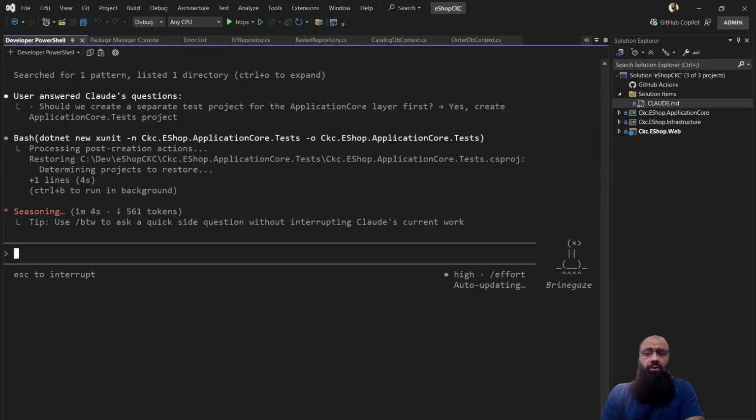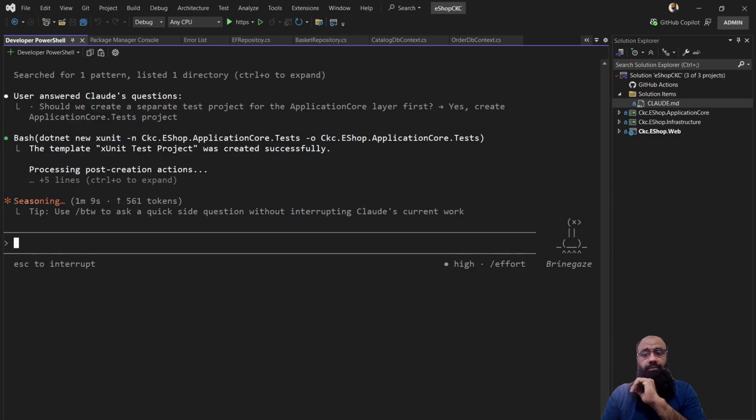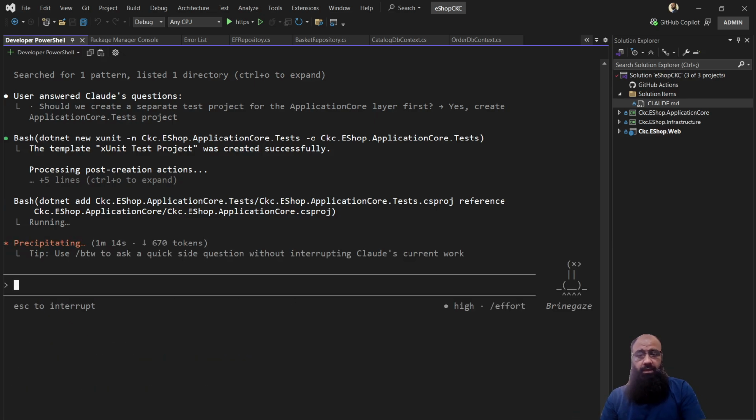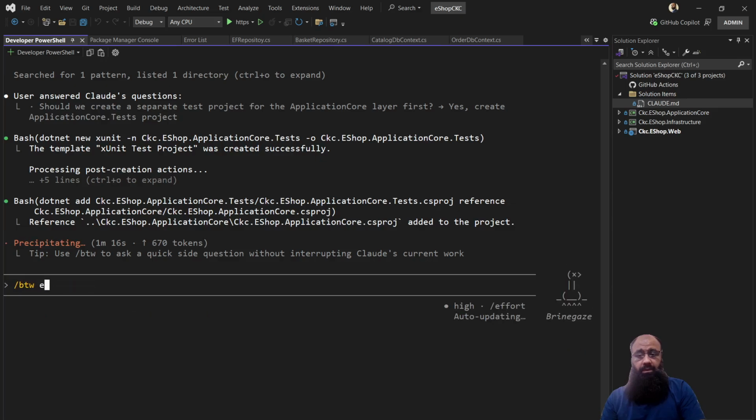So we are going to run xUnit, and while it's running xUnit, let me see what it's asking for. Add reference in test project. Okay, so it's asking for a reference. I'm allowing it. And by the way, let me ask it to explain xUnit to me as well.